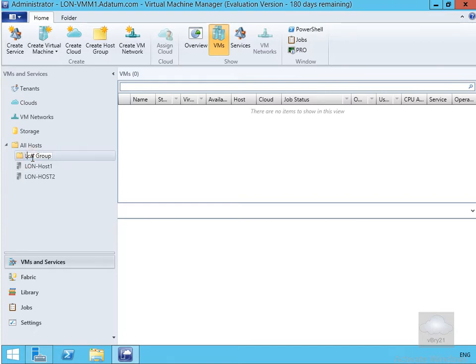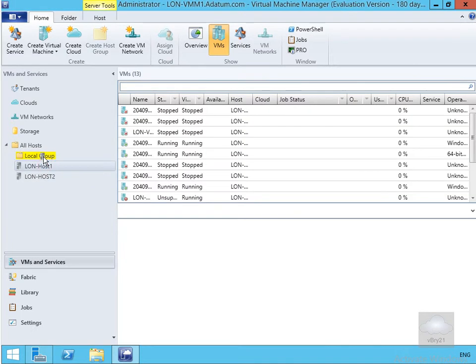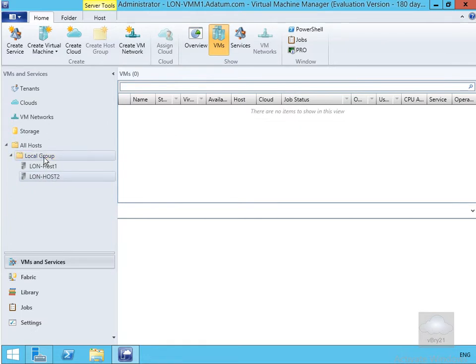Now that I've created this group, the next thing to do is to add some hosts. The easiest way to add a host is to drag and drop. So we'll just drag the hosts into the host group.